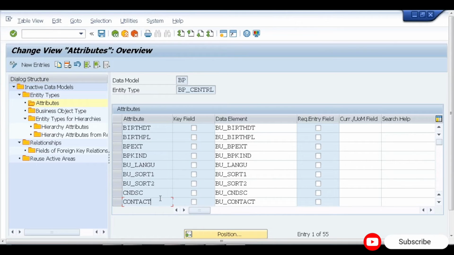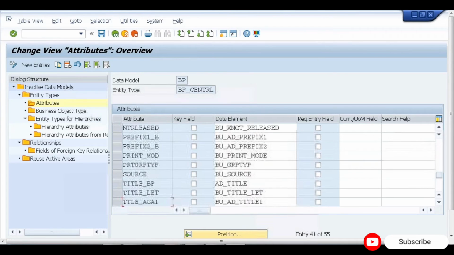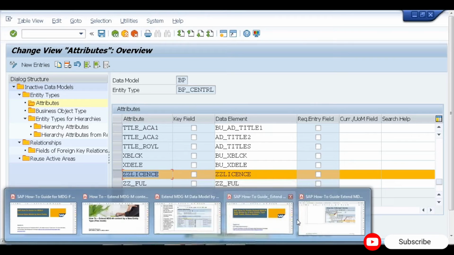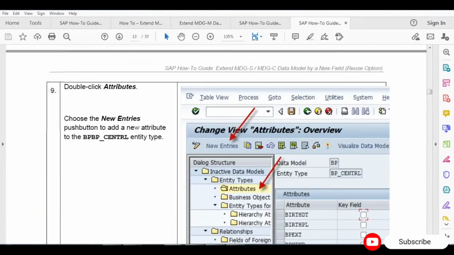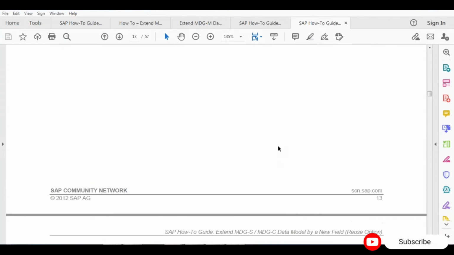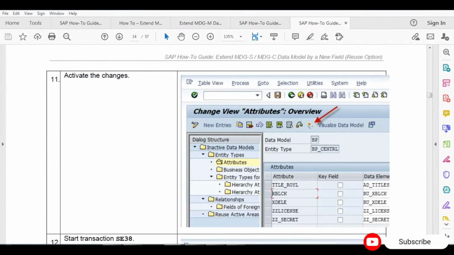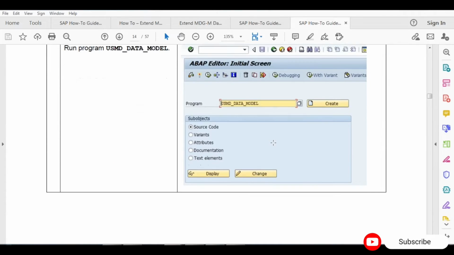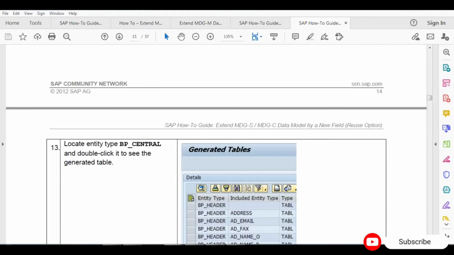So this is the one, ZZ license. Under BP Central, you add this exit license, whatever you want. Then next, activate the data model and make sure that the adjustment and everything is there.